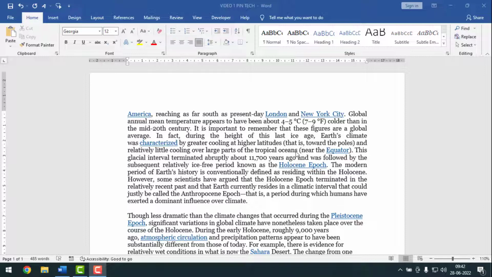Friends, sometimes it could be 100 pages or more than 100 pages. At that time, if you remove them one by one, it will take lots of time, right? But if you want, you can use a shortcut key to remove hyperlinks, my friends.